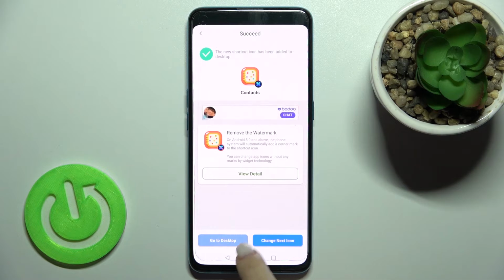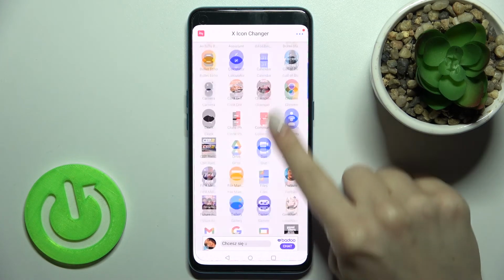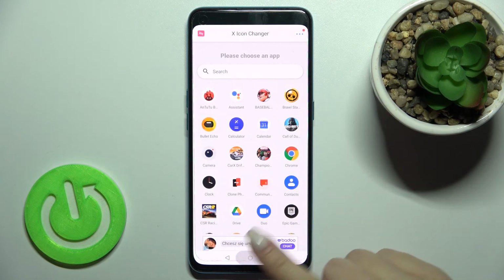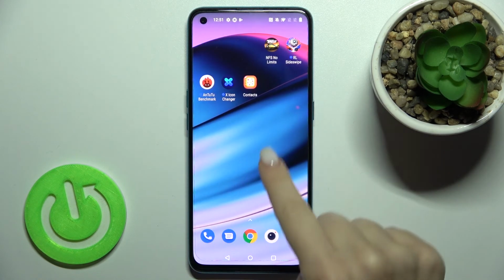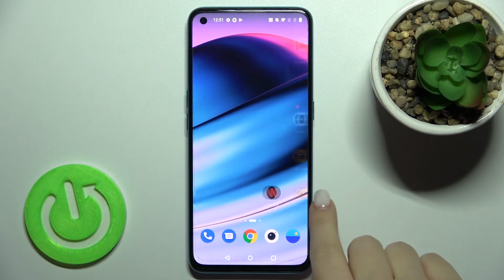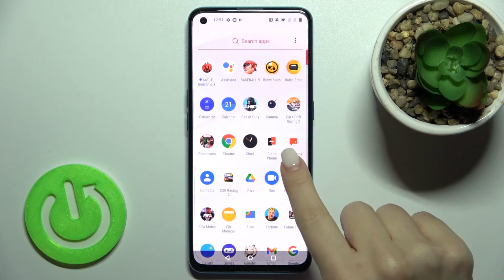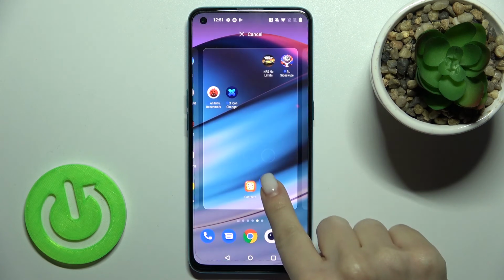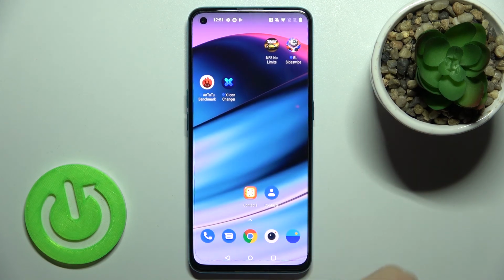And now we can go to the desktop, and also we can change the next icon by the same way. So and now we'll just see the new icon. As can you see here we got our new contacts icon, and now I'll add the default contacts icon to see the difference, as can you see. So that's how it looks.